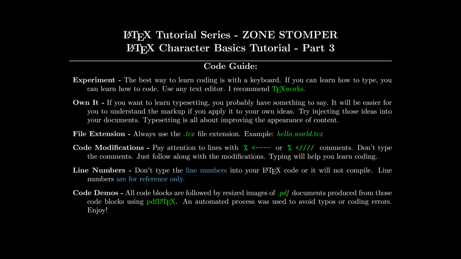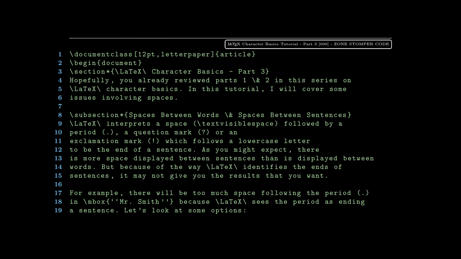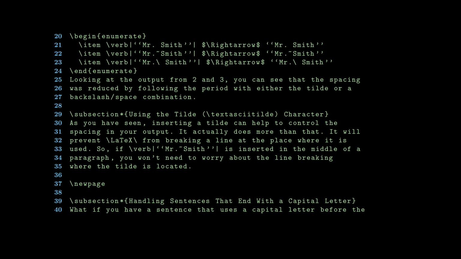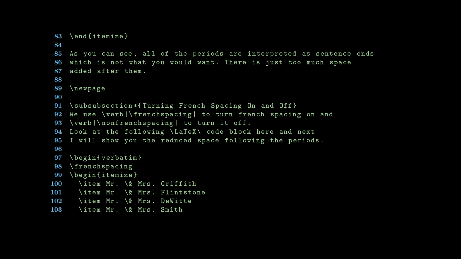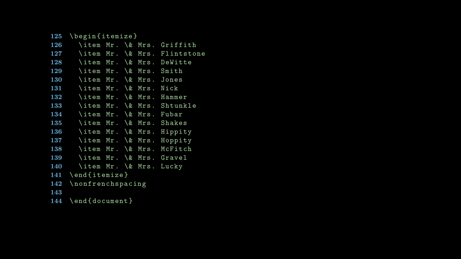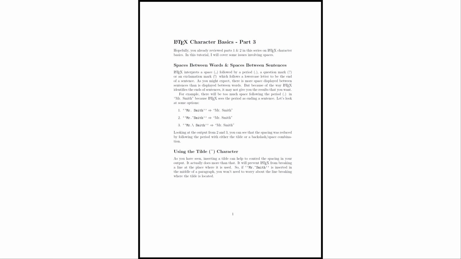Code demos. All the code blocks are followed by resized images of PDF documents produced from the code blocks. So there should be no coding errors or typos, because the code you see is actually producing the PDFs. And let's look at the code for the finished document here. You can see there's a lot here, but a lot of it's repeated, and there's nothing too complex there. But again, let's look at the finished document here.